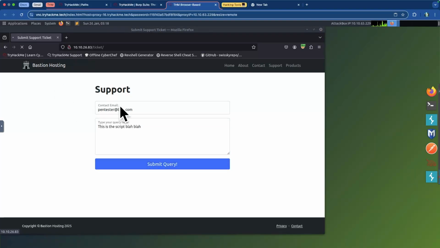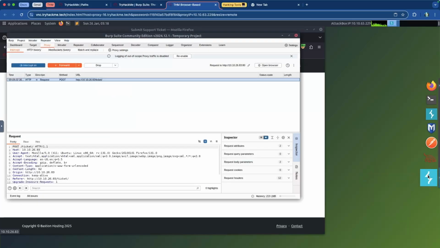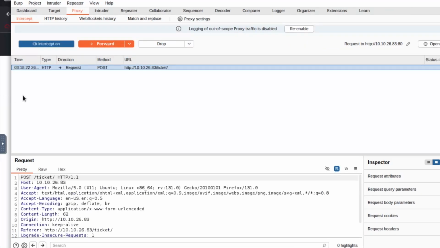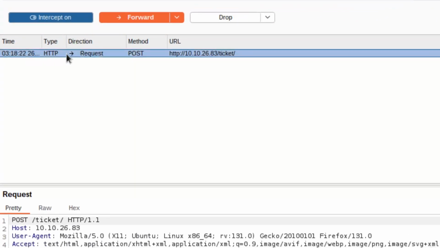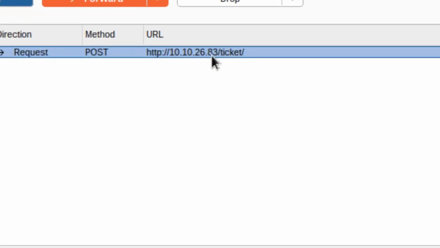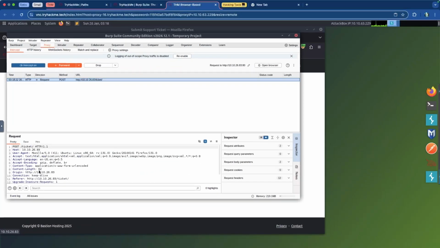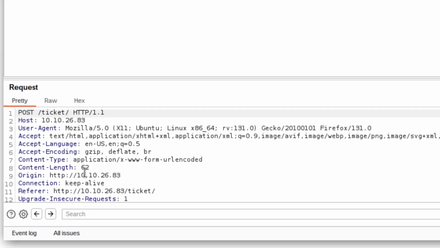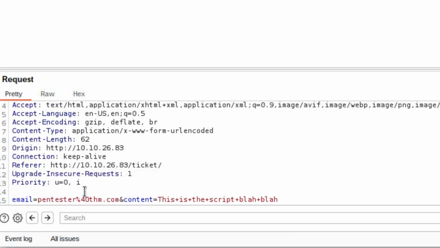Now this is going to hang. It's not going to actually submit anything. So now I can go to my Burp Suite right here, and my lovely Burp Suite has captured my request. Excellent. It is on the ticket portion of the domain, and it's down here. Then I can look at the email. The email is pentester@thm.com, and this is URL encoded. The %40 is the equivalent of the @ symbol. And then this is the message, so this is the script, blah, blah.